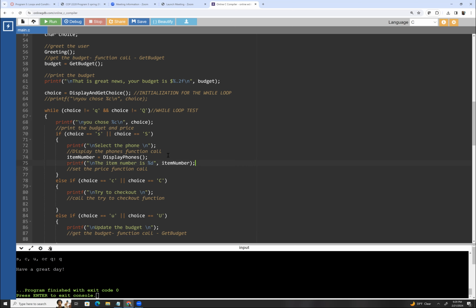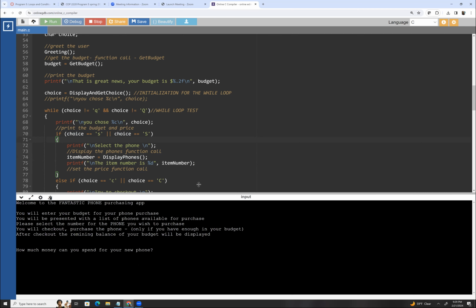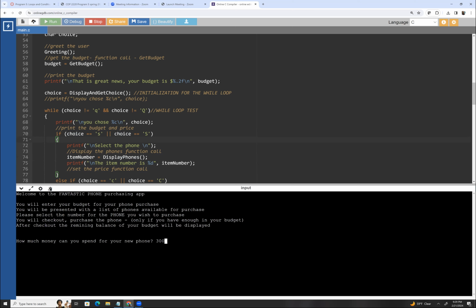Item number. So here, if the user chooses S, I'm going to get the item number and then I have to set the price based on the item number. However, I don't want to do that yet. I want to do one thing at a time and make sure that it works before I move on to the next thing. All right, so I select S.